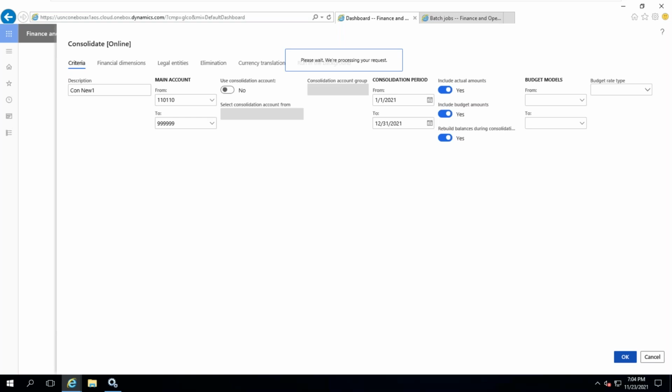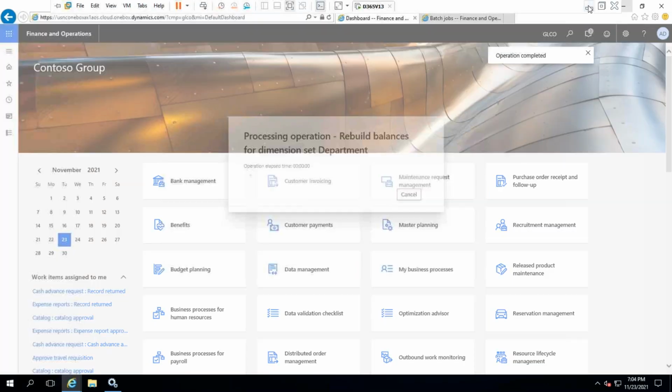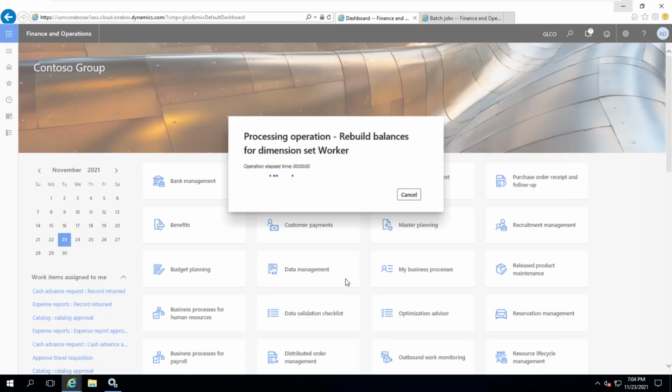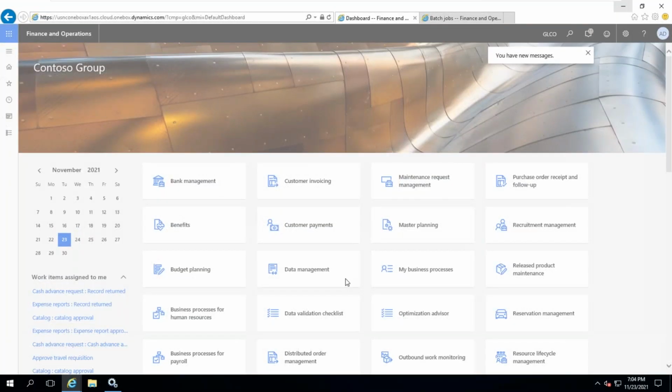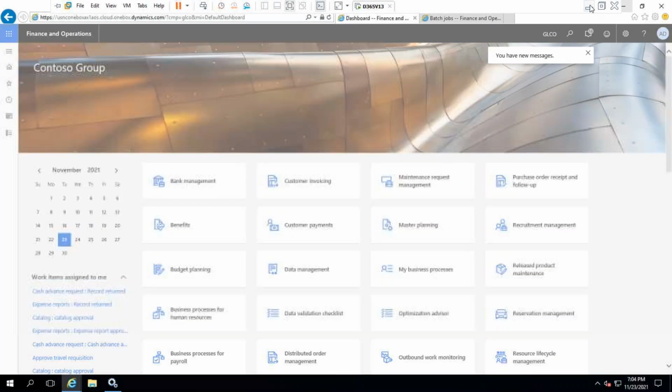Mr. Satya, I have a question. Yes, please. We are using GLCO company, and the other companies are the system companies, correct? And we are consolidating these three companies in GLCO, correct? Okay, so GLCO is the main company, the main legal entity. GLCO is the consolidated company.